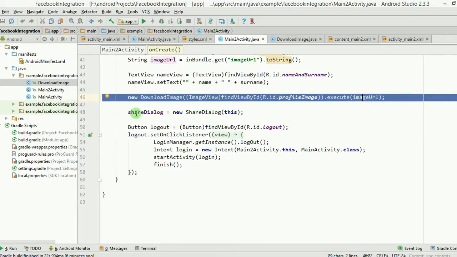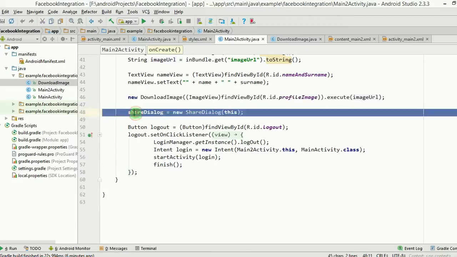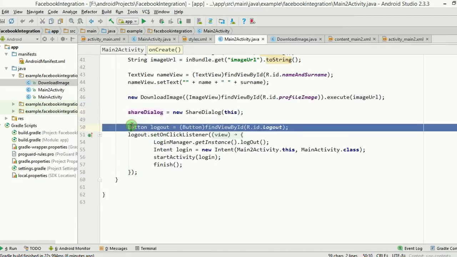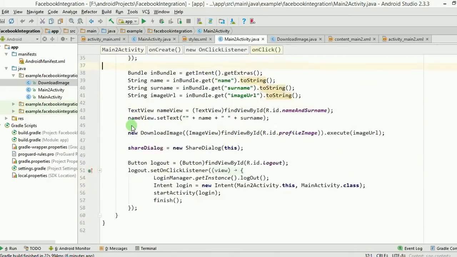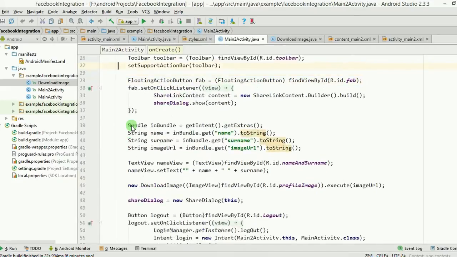And then there's this share dialog again, which helps us to share anything on this Facebook app. We will see that also. This is a logout button, a typical logout button which helps you to get out of the app. Login manager, get instance and logout. You call these methods so that you can log out of this instance, and the intent is then fired, which is taking you from main 2 activity to main activity. And finally you finish this instance for the security purposes, right? So this is how you can use the login feature of Facebook SDK.